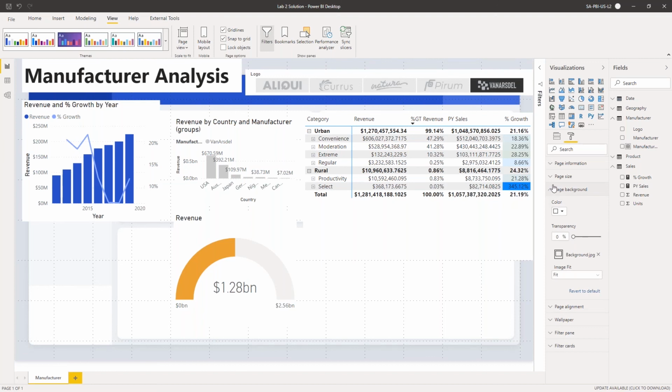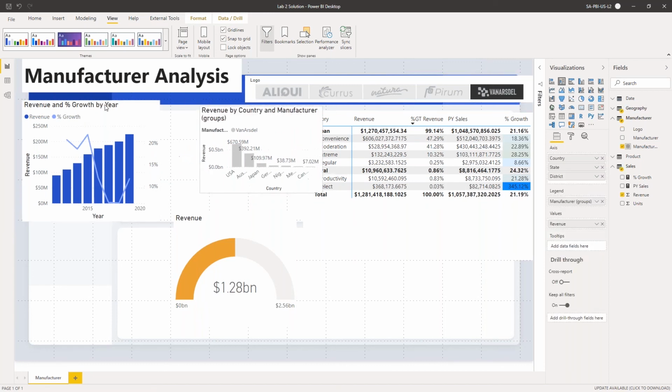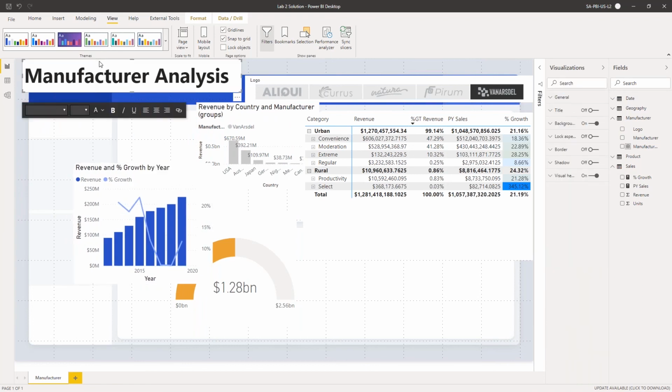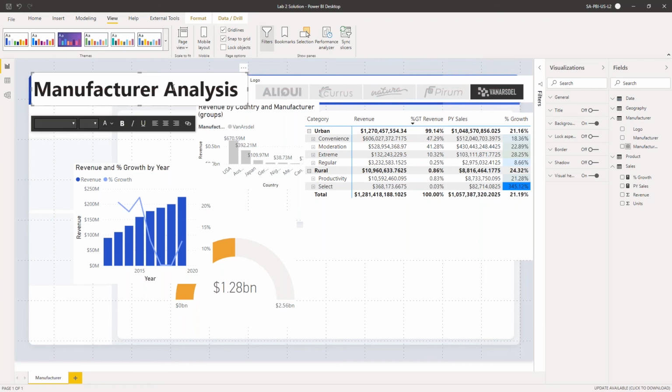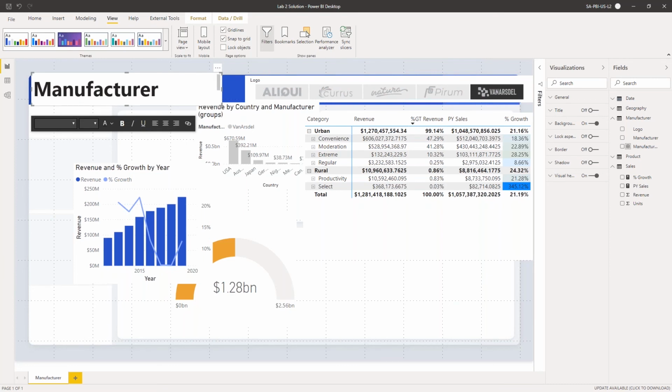So now what we're looking at is this background image that we can fit our various visuals into, and the background image can help us in that layout. So it's a template. If you're following along, we're going to resize these visuals and get them to fit in here in a way that aligns with the background image. So I'm going to bring my manufacturer analysis down, get it to kind of fit in there.